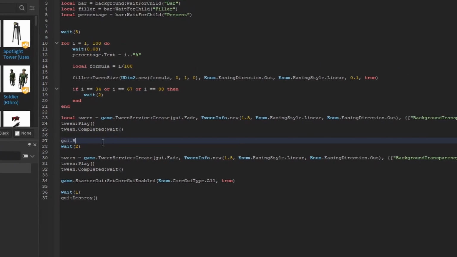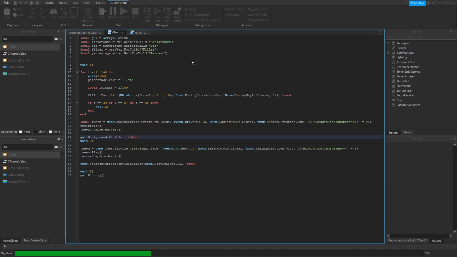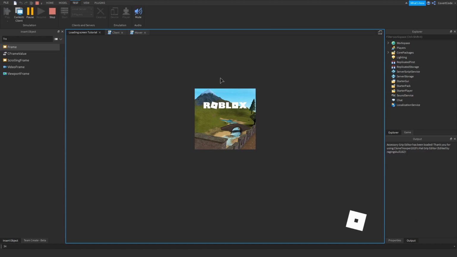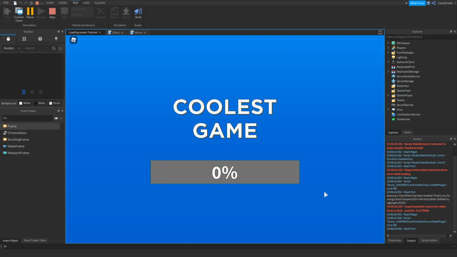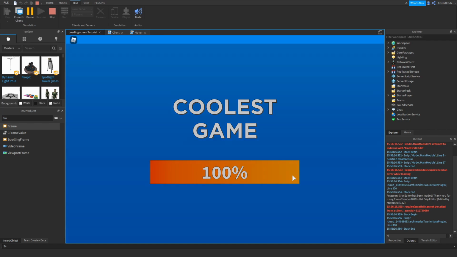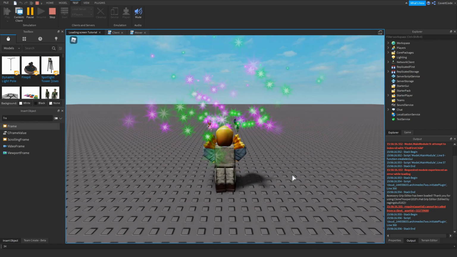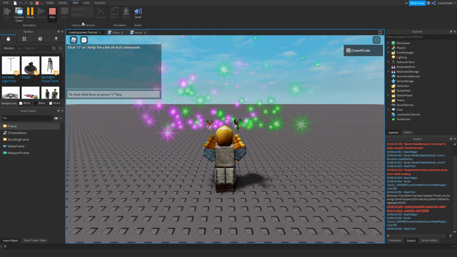GUI.Background.Visible equals false. And now we're just testing it again, just to make sure it's just right for you guys. Come on now. There you go. And as you can see, the chat doesn't fade in and out like it did before. I think this should be faster, and I'm just going to modify that, but I'm not going to test it. Now it's going to fade out. It's going to fade in to your character, and the script is going to destroy the GUI.